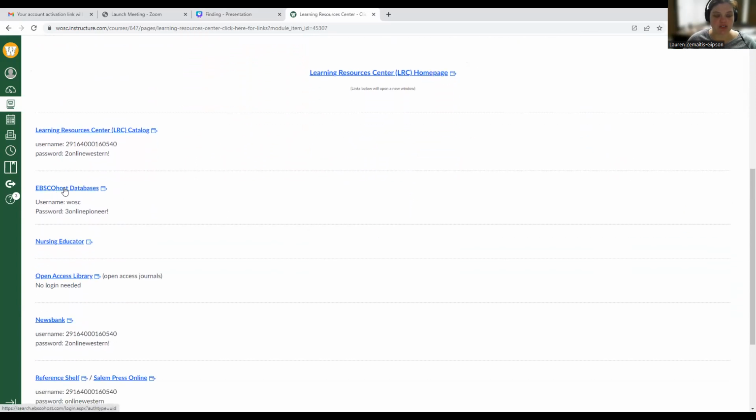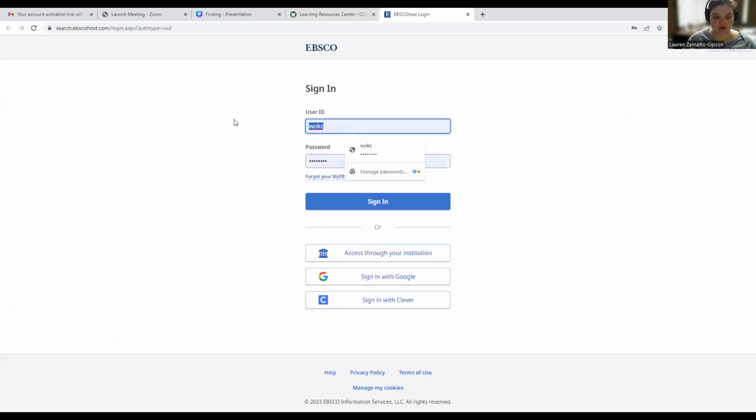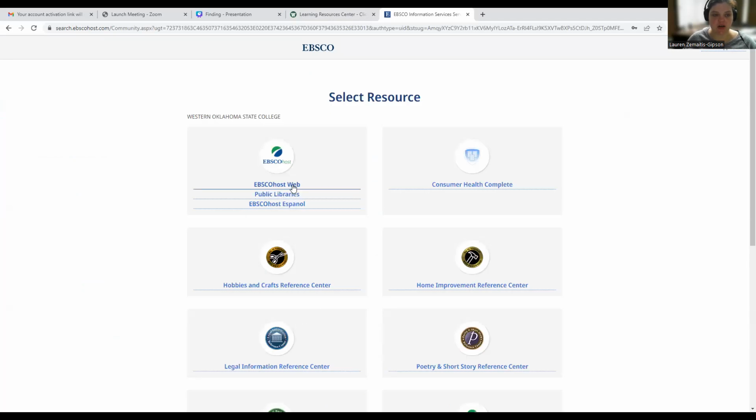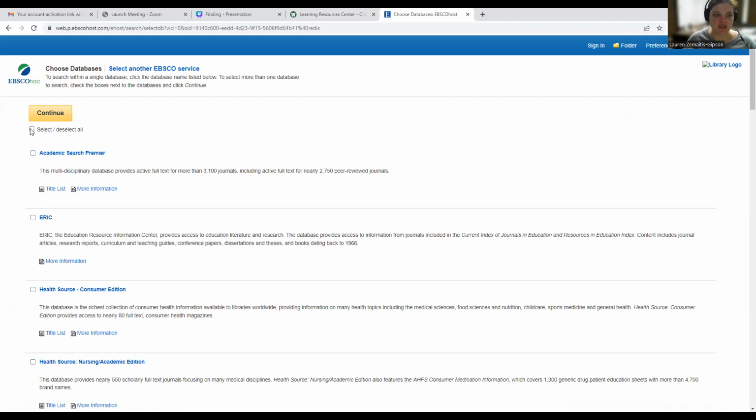We can see EBSCO host databases right here. The username is WOSC, password 3 online pioneer !. So we're going to go ahead and click on that. Enter our user ID and password and sign in. And then we're going to select EBSCO host web. I'm going to go ahead and select all. Click on continue.